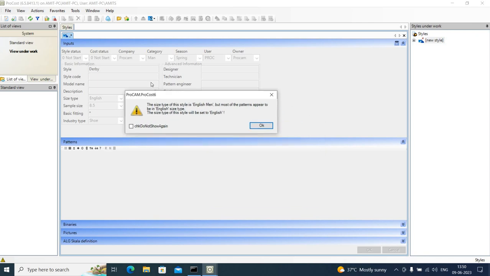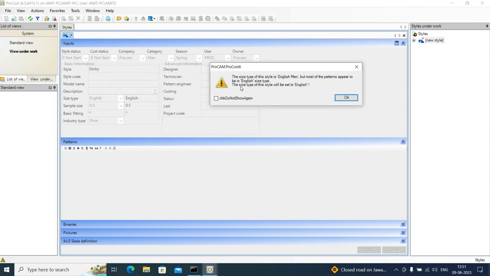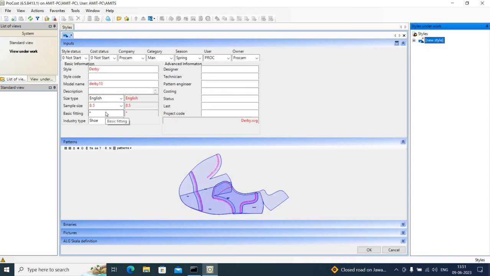So it is showing some message. It is not a warning. It is not an error. It is a message. The size type of this style is English main, but most of the patterns appear to be in English size type. Whatever it is, it will change. It will automatically set to 8.5. Now you can see the style name is Derby, and the model name it has taken automatically.